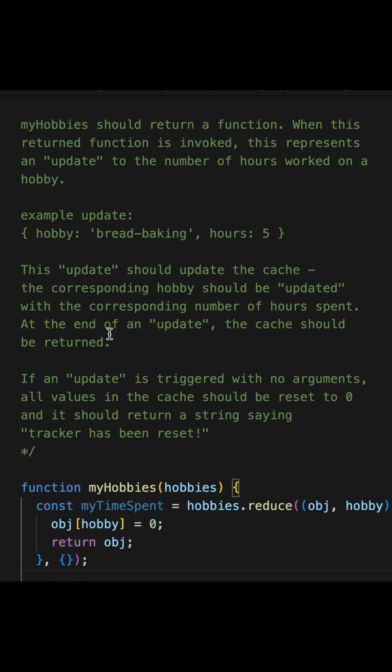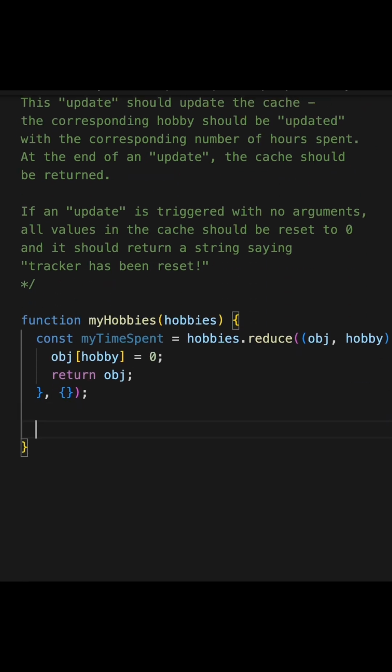myHobbies should return a function. When this returned function is invoked, this represents an update to the number of hours worked on a hobby. Okay, so what we're doing here is we're working with a closure. So this outer function needs to return a function such that when the inner function gets returned out of the outer function and later is invoked, we'll be actually invoking this inner function. And we'll see how that works in just a minute, okay?